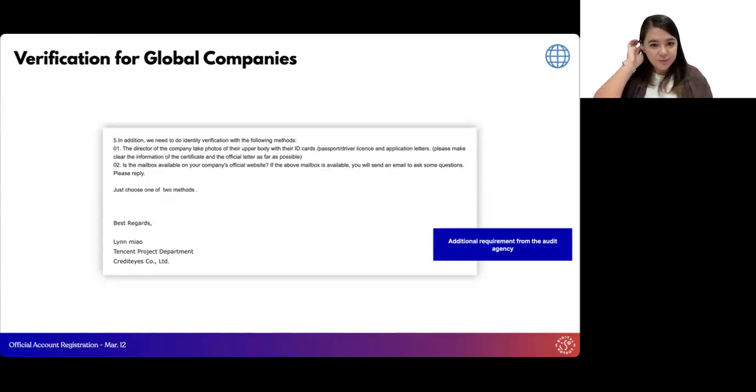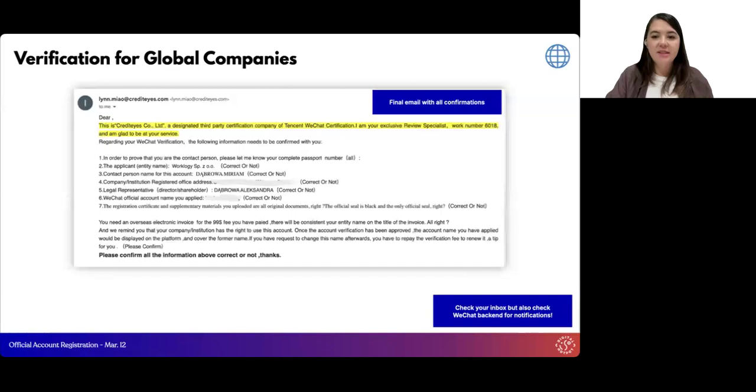So I chose option 2, and they sent the final email to the company representative to ask for all of this information, just to confirm if this is the contact person, what's the name of the company, what's the contact person for this account, where is the address, who's the legal representative, and if it's the correct name. So once you get that email, it means it's almost finalized. You just need to confirm all of this information, say if you need an invoice or not. So basically, check this email carefully and confirm.